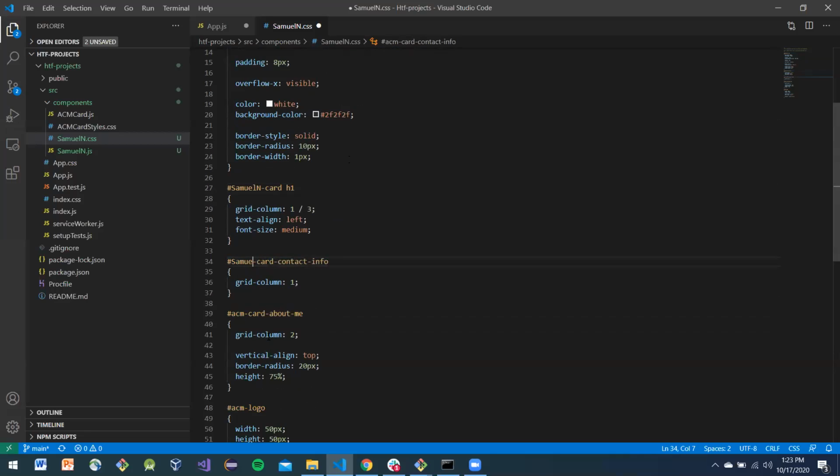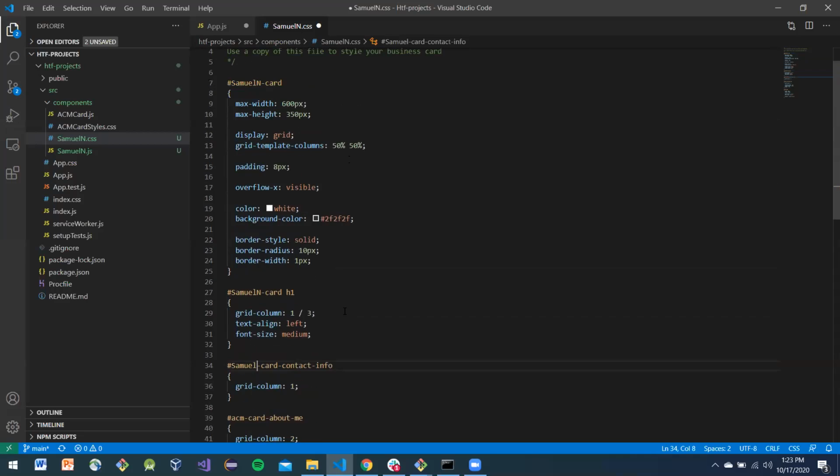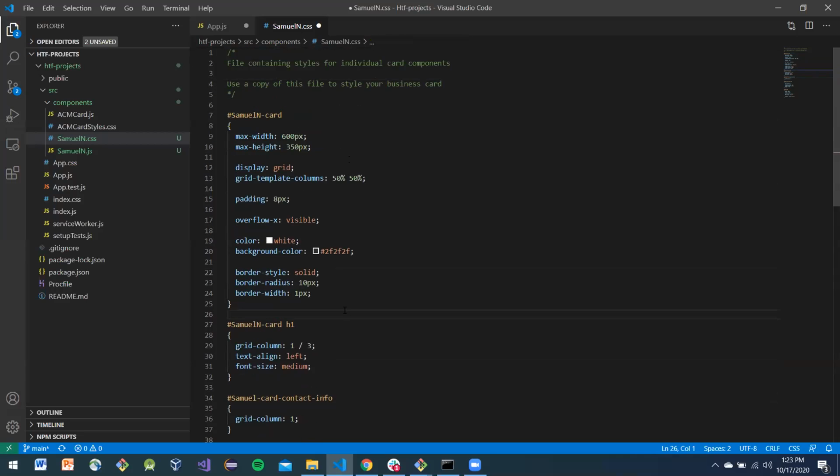Sam, can you zoom in a little bit? A couple of students can't see very clearly. Yeah. How do I zoom in on Visual Studio, Jack? Control plus.